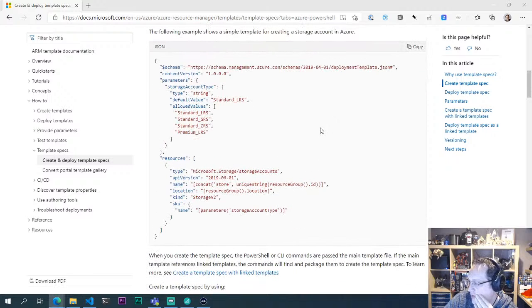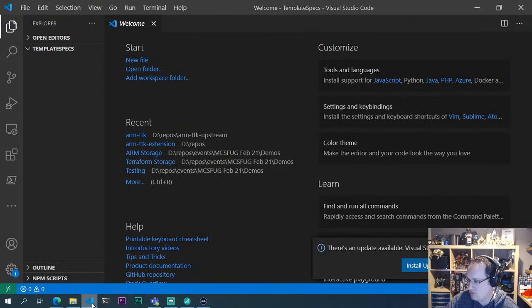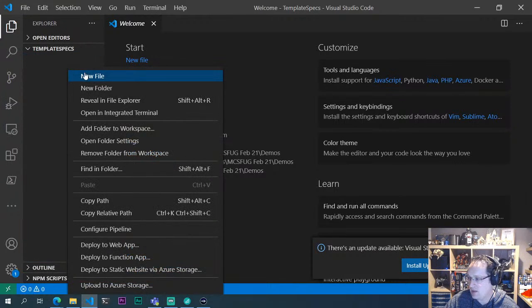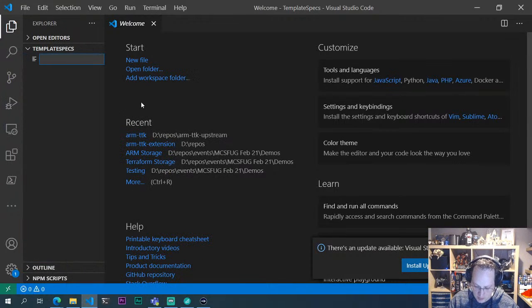So first things first, we're going to need a template to actually call. So this is our template that's going to be put in template specs and will be our nested template or our resource module or whatever you want to do with that. So let's go ahead and create that. So I'll create a new file and we'll call it storage module.